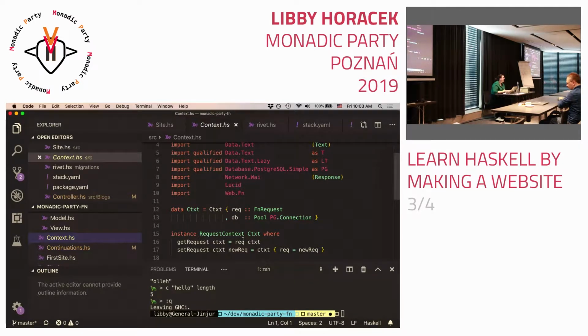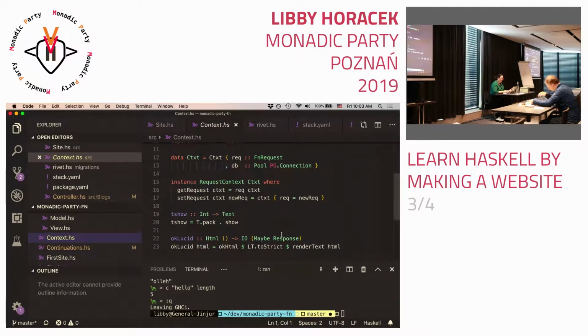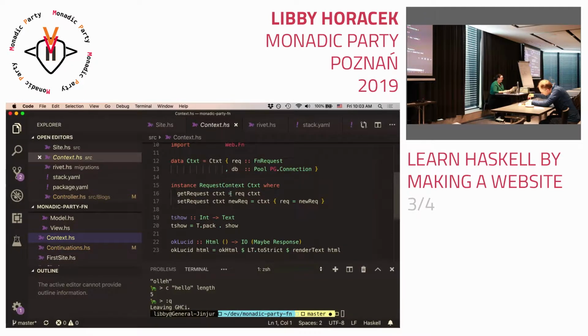Awesome, that's exactly it. It gives us something to keep a hold of all the resources we'd want to access while we're processing the request, including the request itself. And then we have to make it an instance of this type class so that Fn knows how to access the request within the context. Okay.